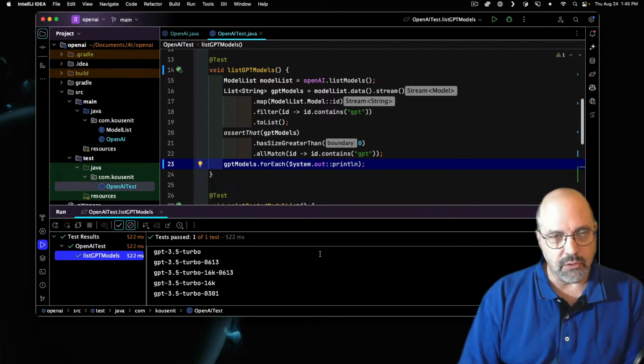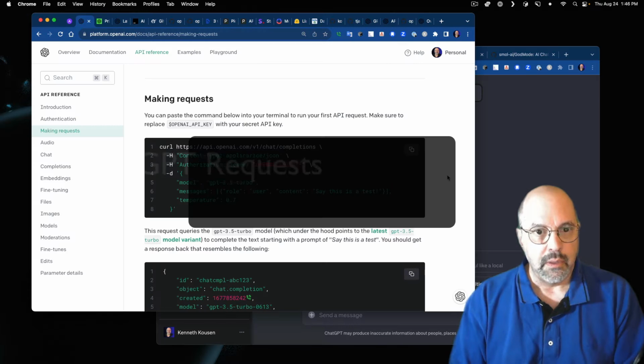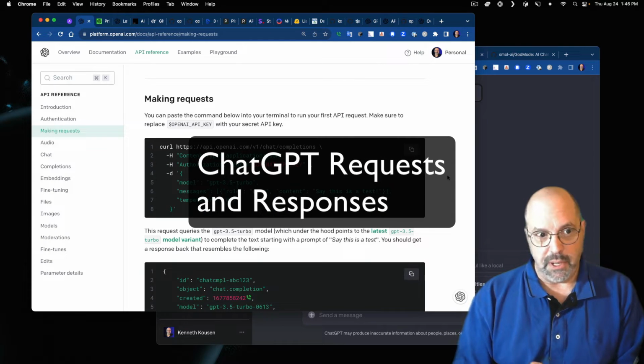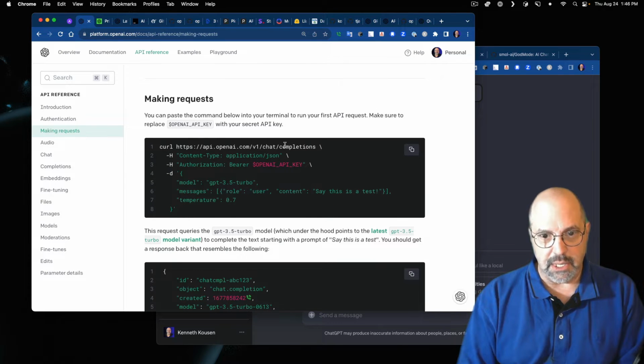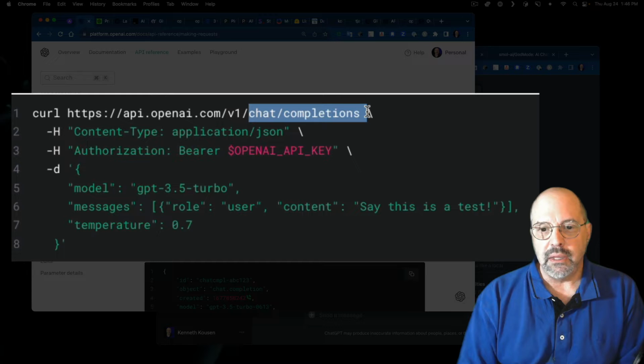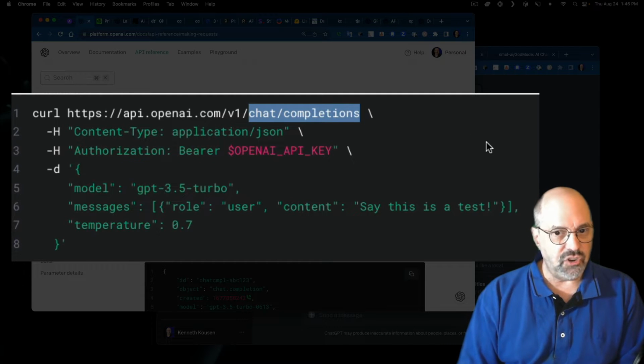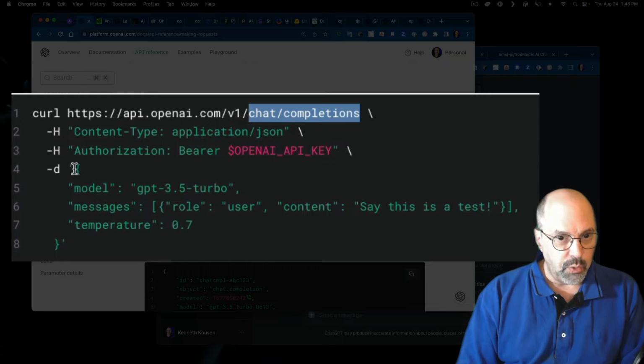Okay, now let's see how to interact with ChatGPT. In this section of the API reference, they talk about how to make a request with the API key, but this time the endpoint is chat completions rather than the models. Also, we need to pass a body into the request.